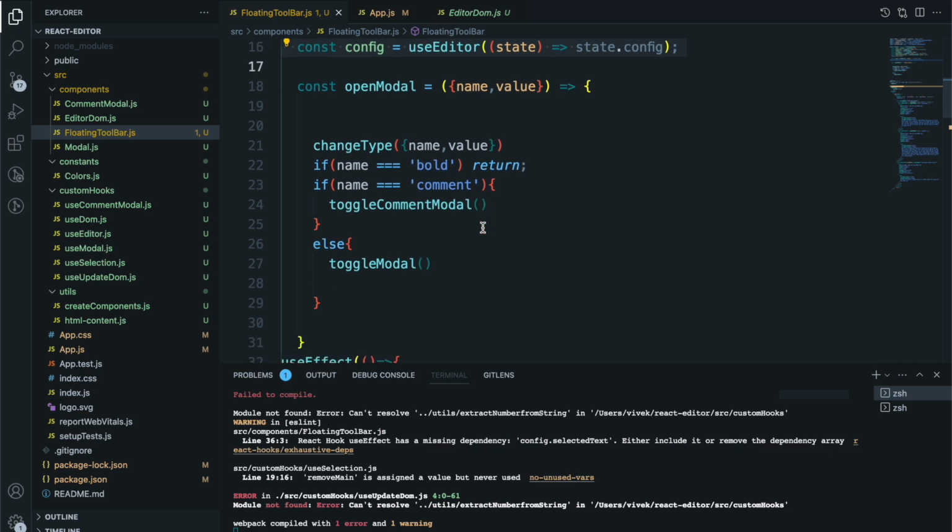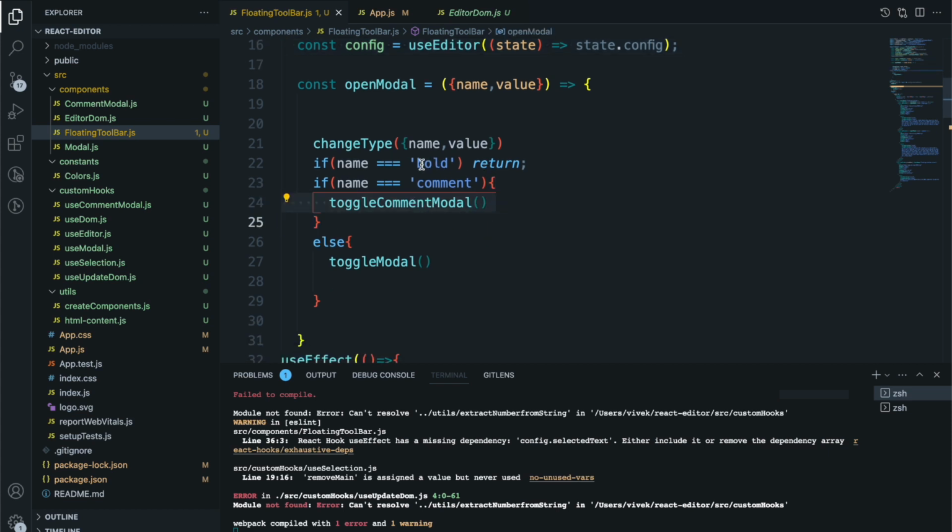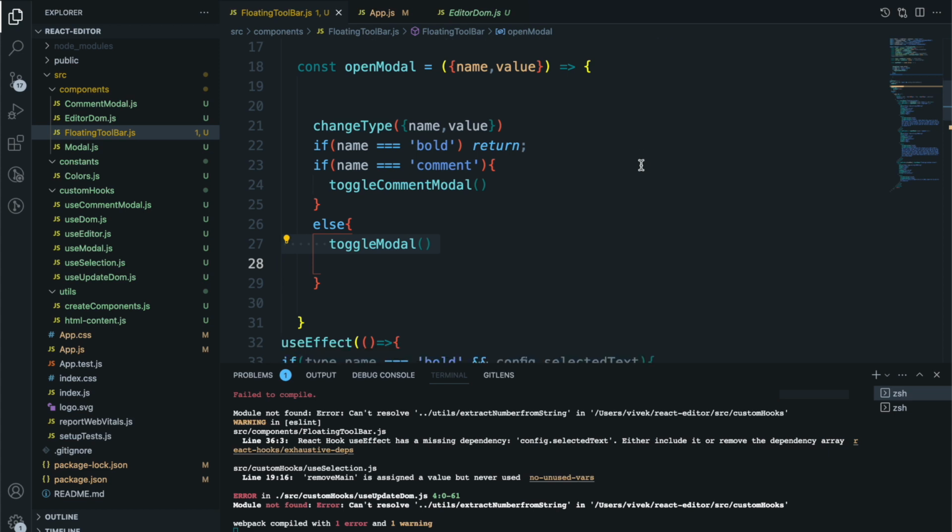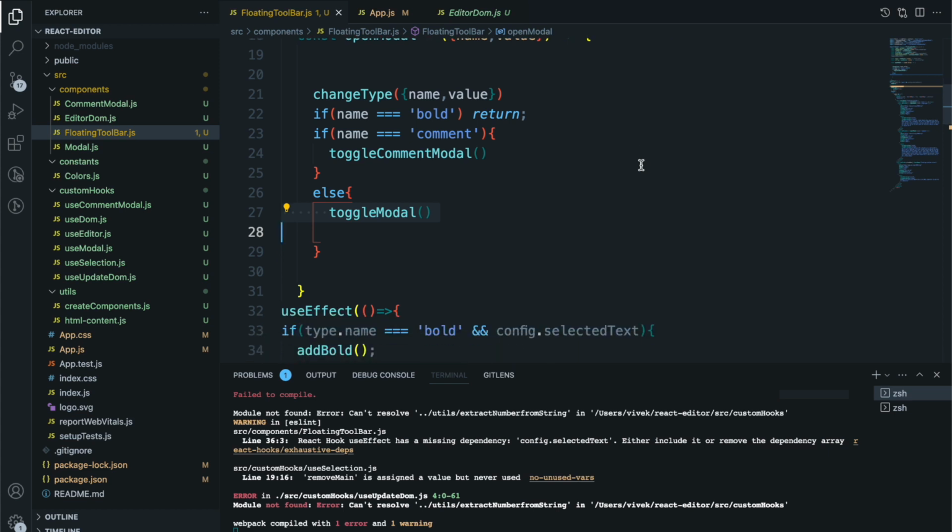Then open modal, which is going to open the comment modal. If it is bold, then we want to return. If it's a comment modal, we want to open the comment modal, and if it is not a comment modal, we want to open the highlight text modal. That's what's happening here, nothing much.